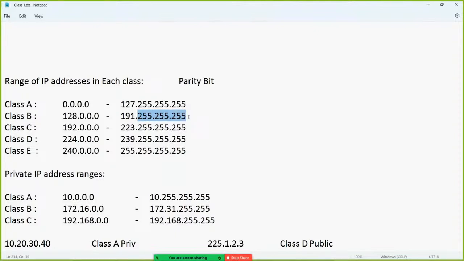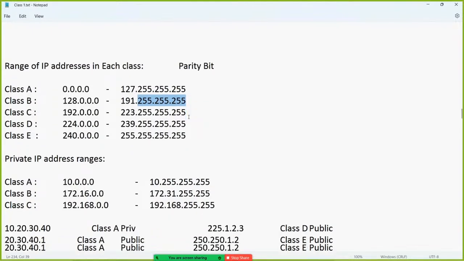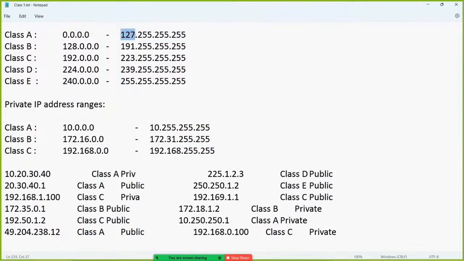Again, in each class, if you remember, I've told you there are public and private IPs. So in class A, between 0.0.0.0 and 127, there's a range 10.0.0.0 to 10.255.255.255. These are the private IPs in class A. Any IP outside this range by default is a public IP. That is a key important rule to remember. Any IP between this range is a private IP. Any IP outside this range in class A is a public IP.